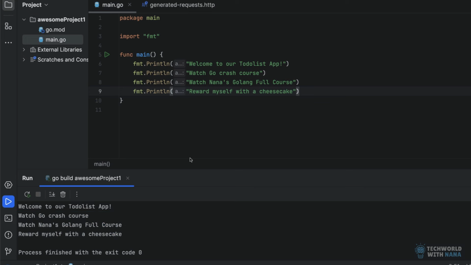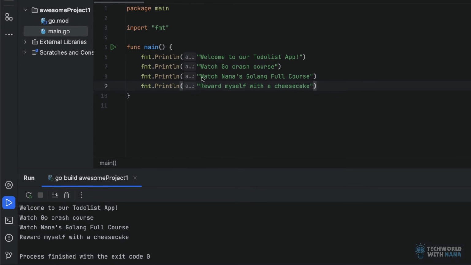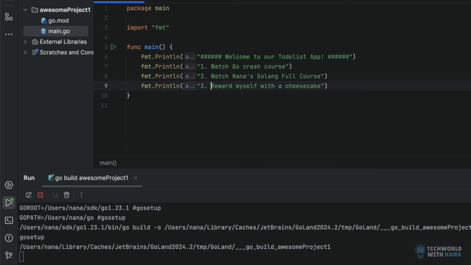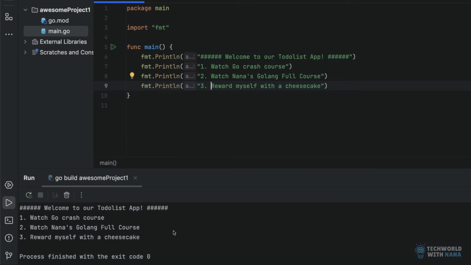So we're only using this one function and just providing some text. Now let's add some additional elements to this text to differentiate. For example, this is the welcome message, and let's decorate it a little bit with these pound characters. And we can do 1, 2, 3 here. Let's see how it looks. There you go. Looks better, right?